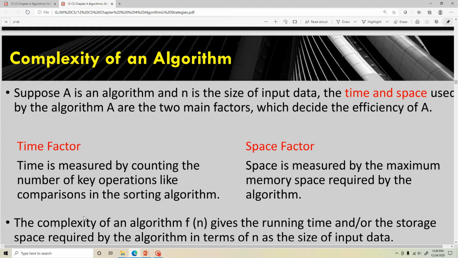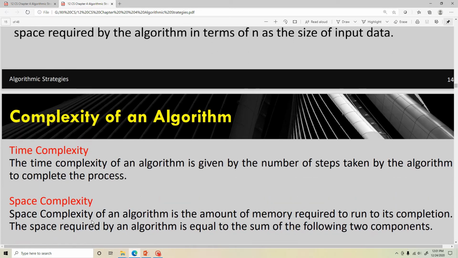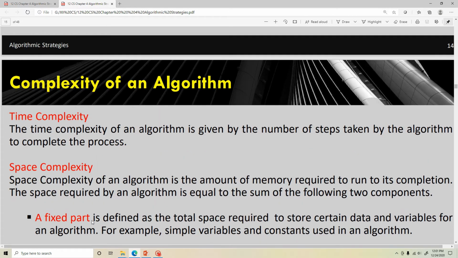Time is measured by counting the number of key operations, like comparisons in a sorting algorithm, right? Space is measured by the maximum memory space required by the algorithm. The complexity of an algorithm f(n) gives the running time and/or the storage space required by the algorithm in terms of n as the size of input data. Here, the time complexity of an algorithm is given by the number of steps taken by the algorithm to complete the process.